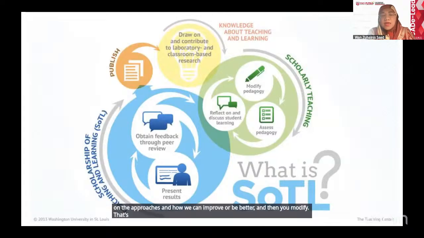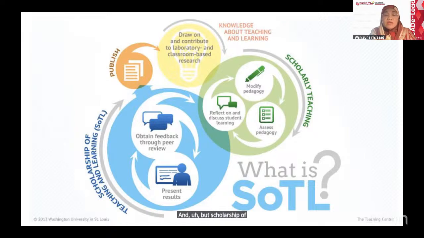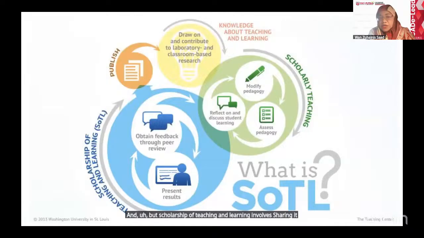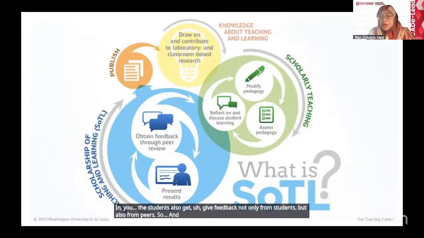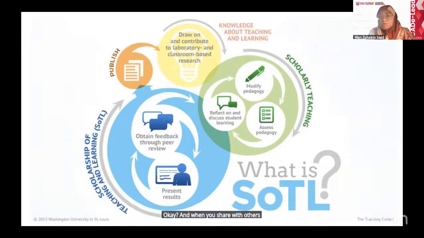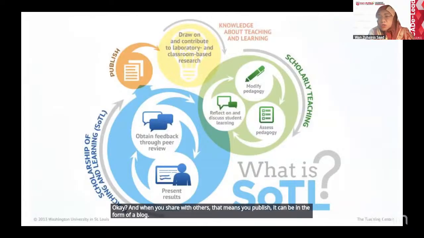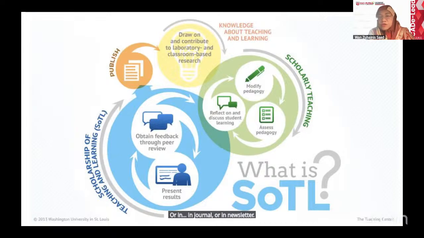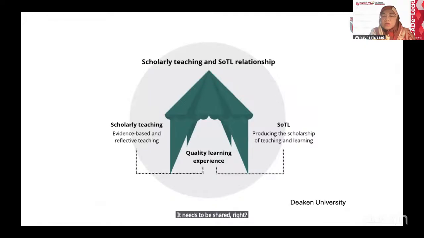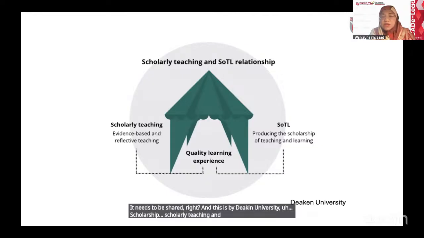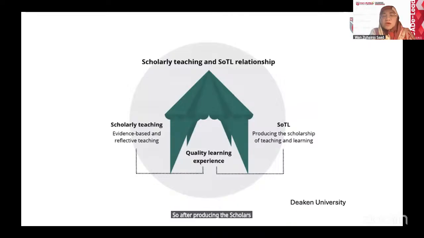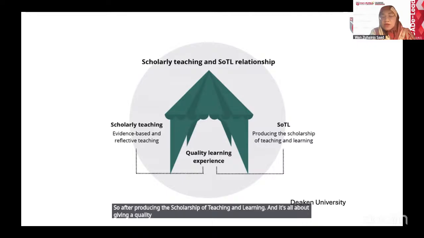That's scholarly teaching. But scholarship of teaching and learning involves sharing the findings, and you also get feedback, not only from students but also from peers. And lastly, the process is to share with others. And when you share with others, that means you publish; it can be in the form of a blog or in a journal or in a newsletter. The most important thing is it needs to be shared, right? And this is by Deakin University, the scholarly teaching and SoTL relationship. SoTL produces the scholarship of teaching and learning, and it's all about giving a quality learning experience.